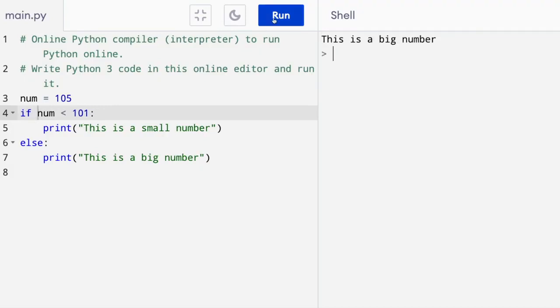So if we run this now, we can see that 105 is considered a big number. And if we were to put 99 in here instead, this should be considered a small number. We can see this is a small number. And if we put in 101 and run this, we can see this is a big number, and that's what we want because we're checking to see if the num is less than 101. So if it's 100, it should also be considered a small number. So let's change this to 100, and we should see that it's a small number.